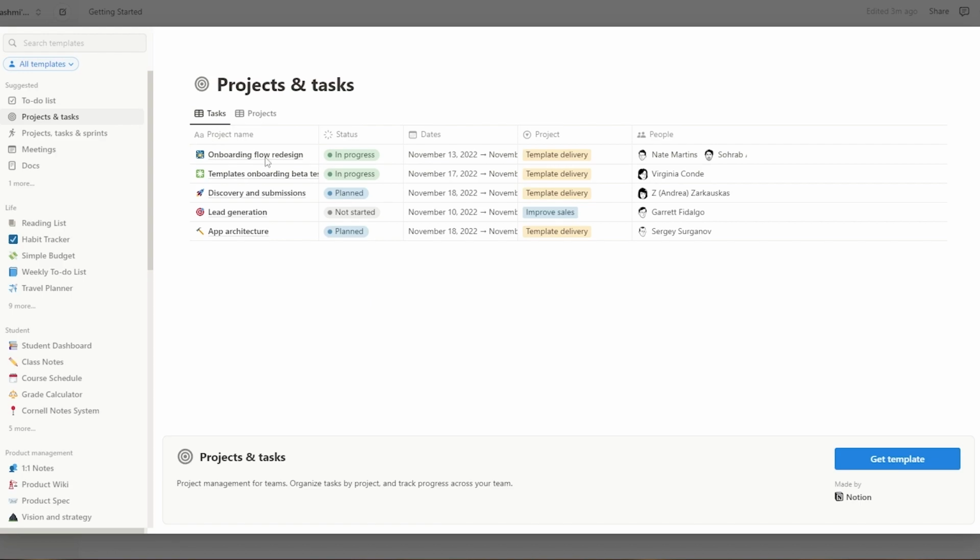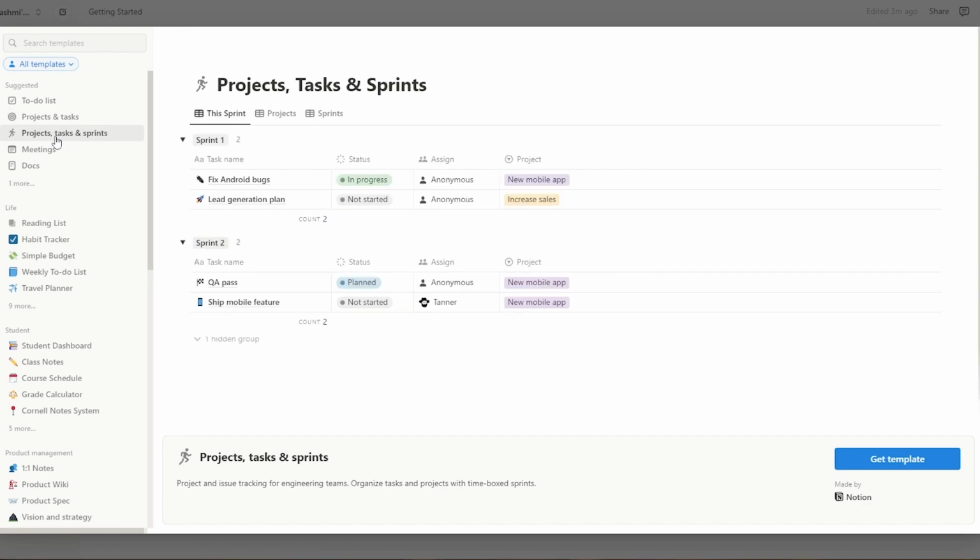You're going to have your tasks over here, project names, their dates and their project, and the people that are working on them, project tasks and sprints. Sprints are basically quick tasks that you have to do immediately. There are meetings as well, and wiki docs. There's also about life. So all the templates are categorized into different categories.